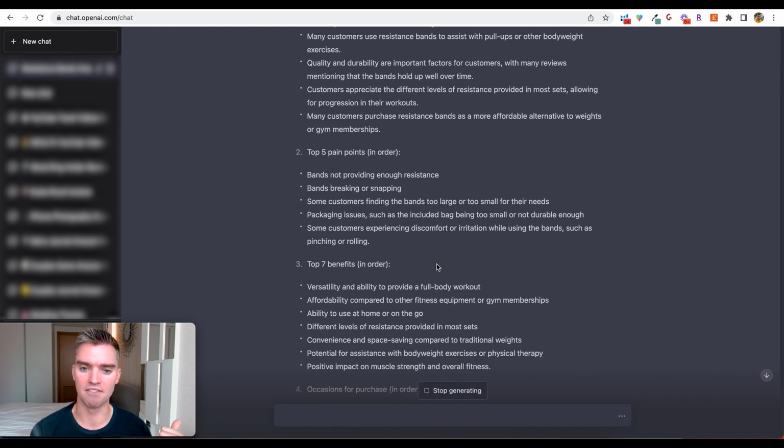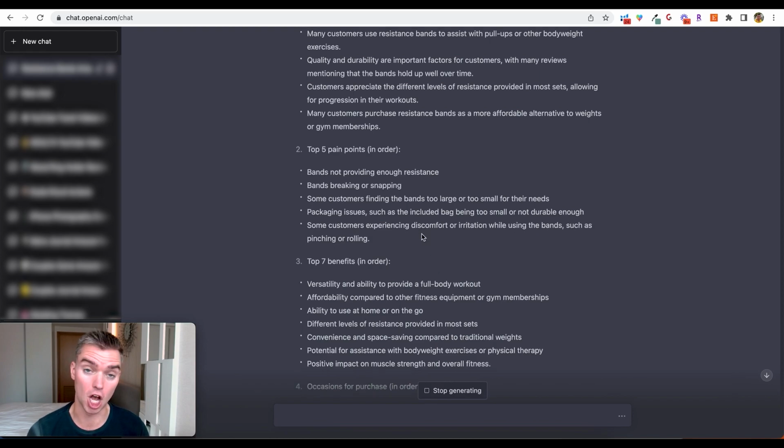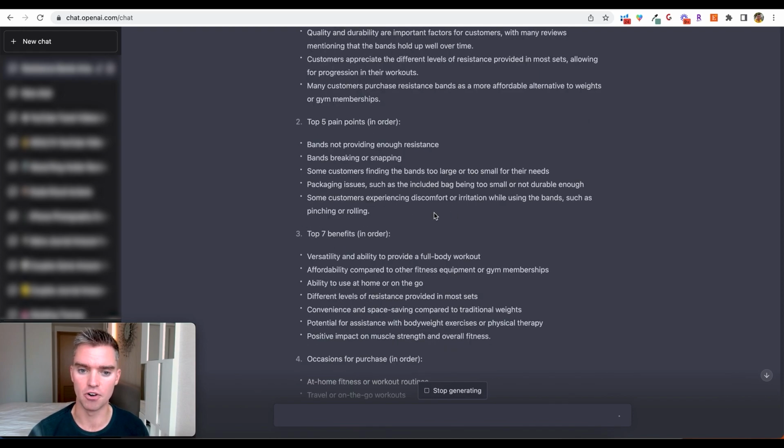Top 5 pain points: the bands don't have enough resistance, they're breaking, they're too large. Issues with the packaging being small or kind of crappy. So we can definitely improve on our packaging or talk about how great our packaging is. Discomfort or irritation, so the actual quality of the material. So high quality material that's actually soft or feels better.